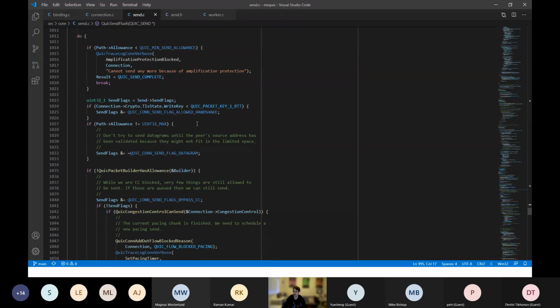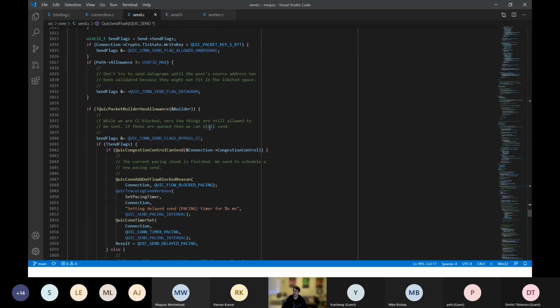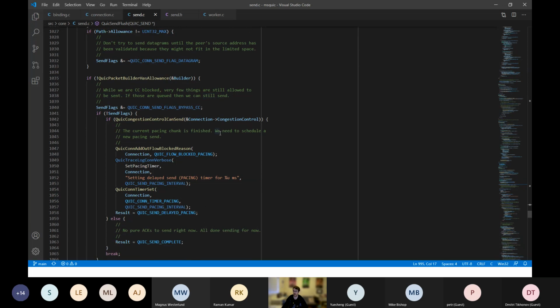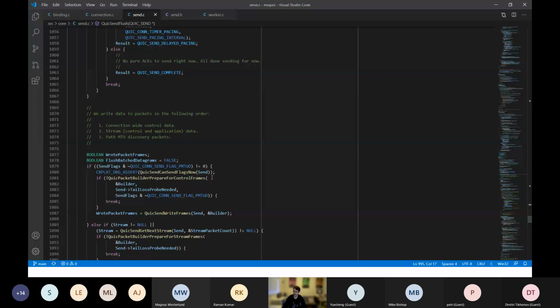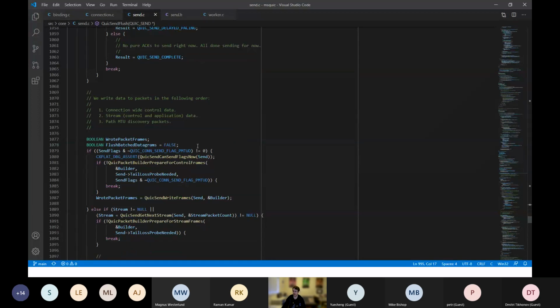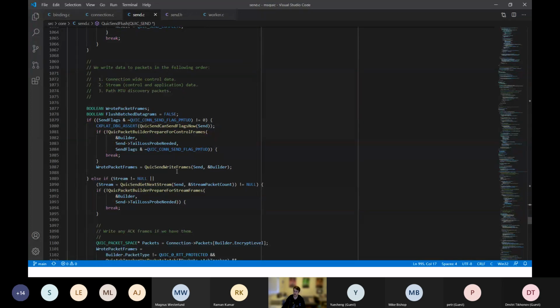Stuff having to do with keys and a lot of other logic. Congestion control has to apply. Pacing gets involved at this layer. But bottom line, the meat of all this is then sending packets, building packets. So our priority goes like this: we always send out connection-wide control frames first. Then we build up stream frames and any stream metadata, and then on the stream itself, it will send stream control frames before it sends data frames.